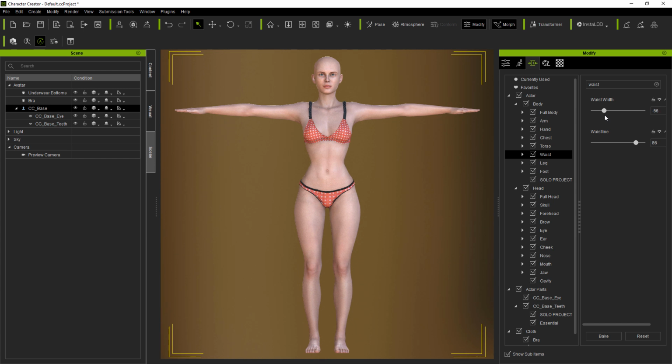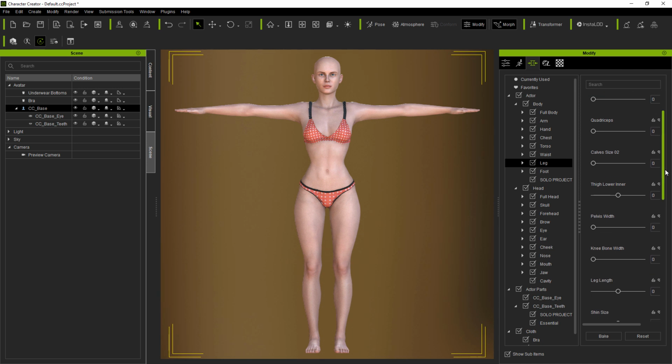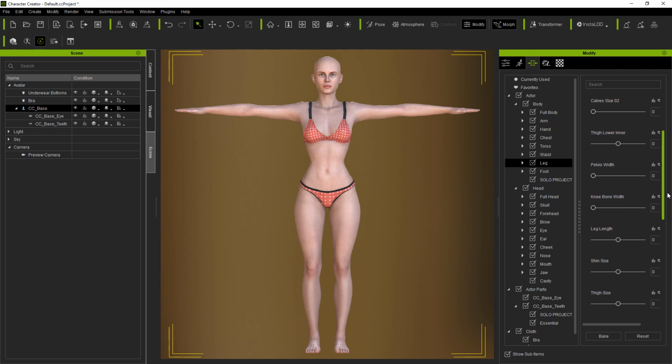And there are a ton of morphs. There are so many that I actually don't have them all memorized. Now I'm going to play with the legs. The default female in CC3 is a little bit of a fashion model build. And I want to change that, so I'm adjusting the size of the thighs.